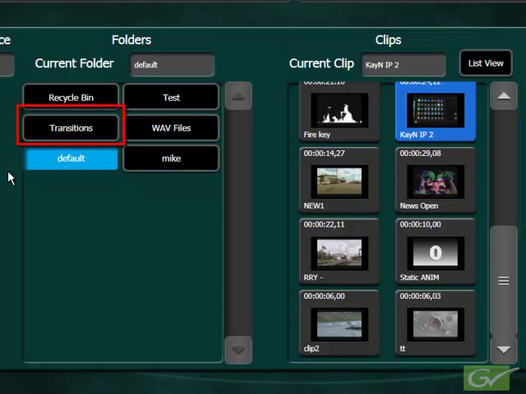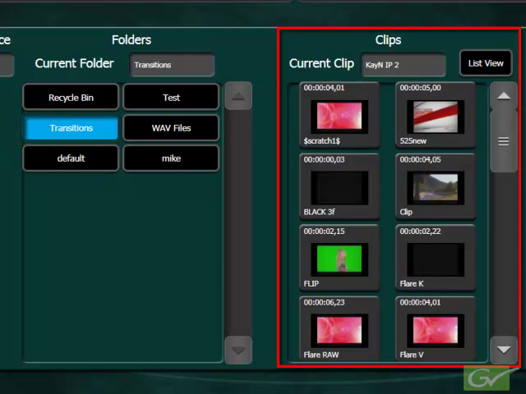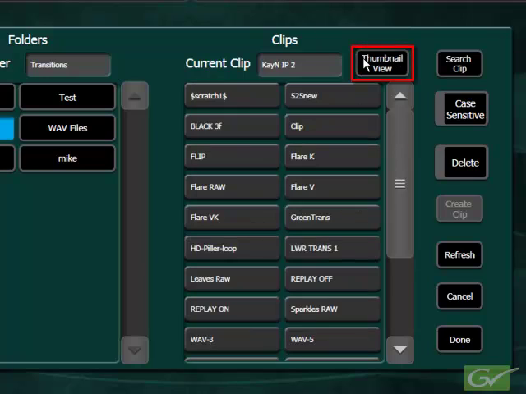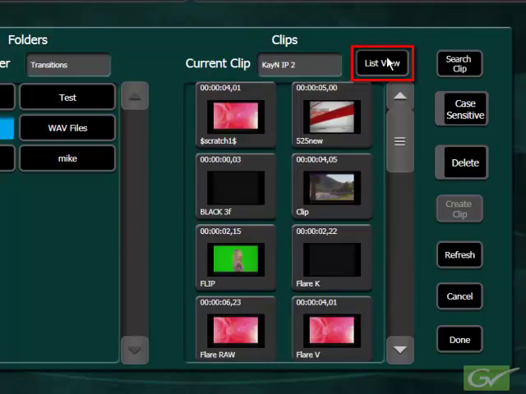Selecting a different folder will show the clips within that folder. List view shows a greater number of clips, but by name only, whereas thumbnail view will show the clip thumbnails if available. The current folder can also be searched to help in locating clips in folders with large directories. Refresh allows the clip display to be updated when new clips are transferred into the device.